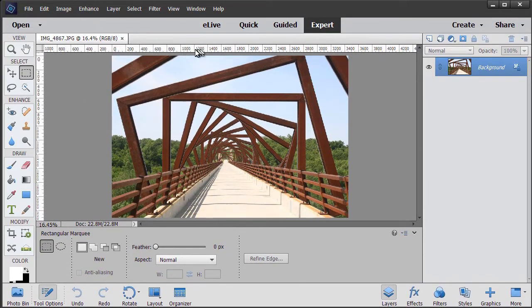So all I need to do is move the mouse anywhere into my horizontal ruler at the top and drag down, position it where I want, and let it go. If I change my mind on where I want it, I simply hold the Control key down and I can move it up or move it down any way I want. So we'll leave it about here for fun.